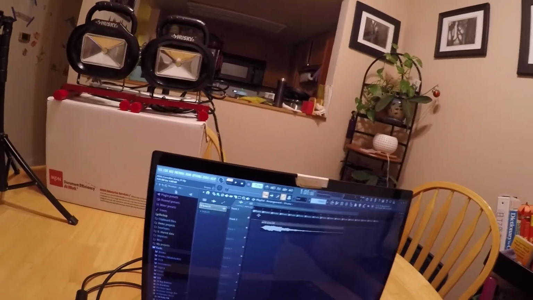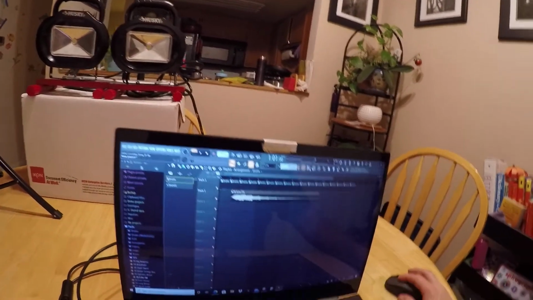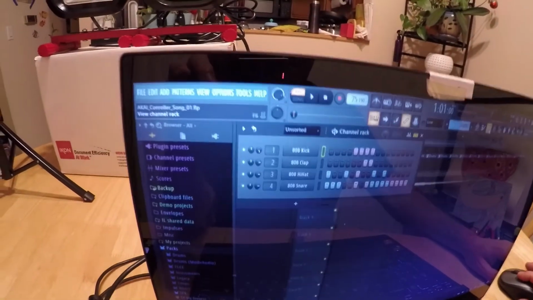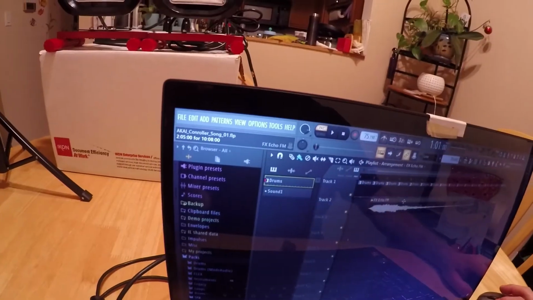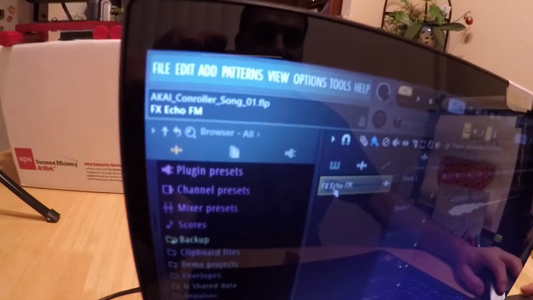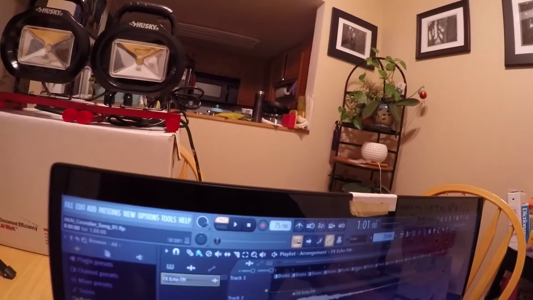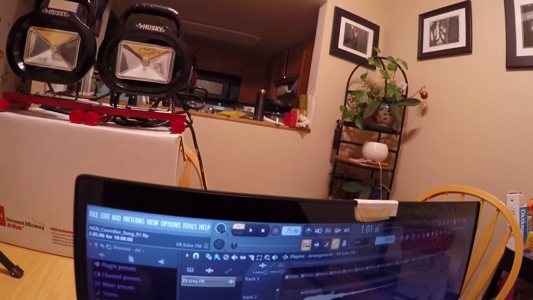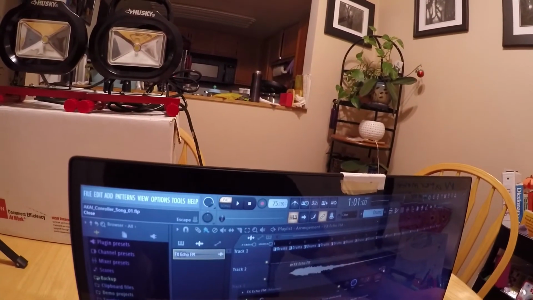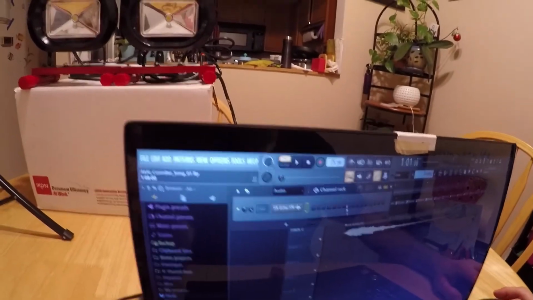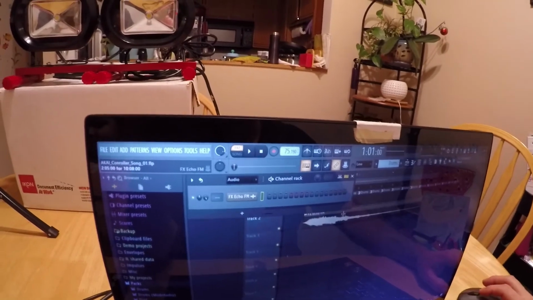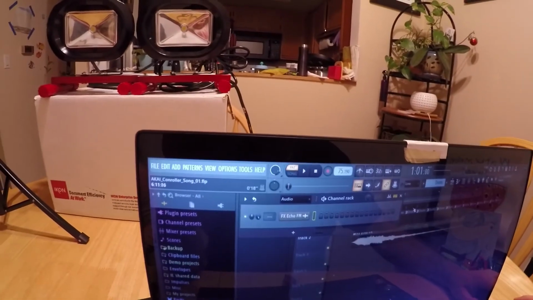Okay, we're learning. If I select this and then bring up the channel rack, it's going to show that. I have to physically select it. I physically select that, and it says FX Echo. Did you change it? No. Okay, so to have the correct thing show up in your channel rack, I think you have to select it.